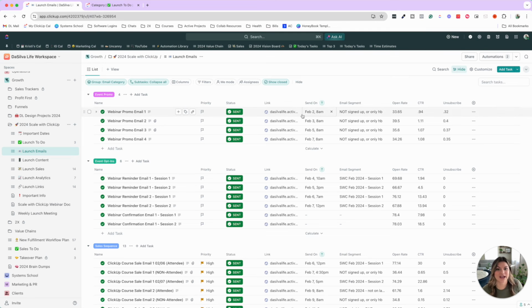Then you'll see we have the send on date, the date and time. The email segment is very important as well because we don't want to be slamming people with emails when they already signed up for the event. And once they do purchase, we don't want to keep sending them the sales emails. Then we have open rate, click-through rate, and unsubscribe.